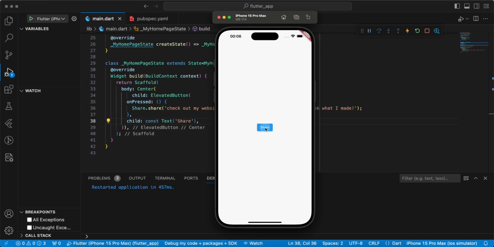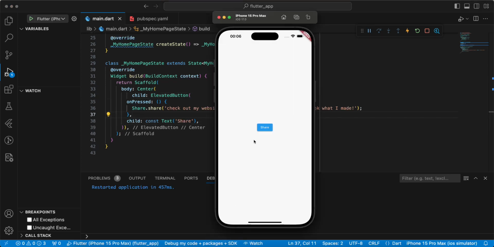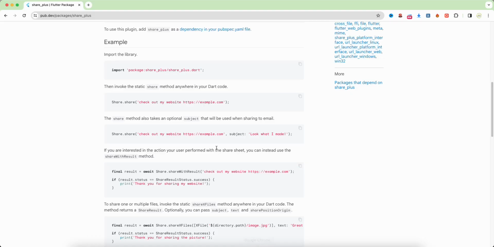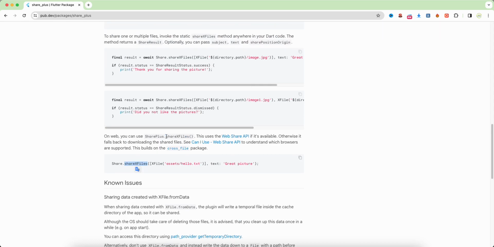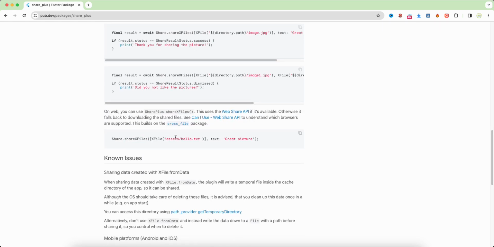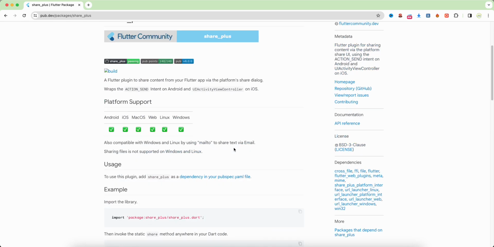Open the emulator, and now we can share information. Share information to a message and so on. And we can share a file or files. This is all in this video.